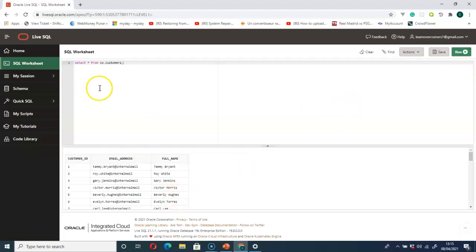And here we go. So if you want to make use of the pre-populated schema from Oracle, don't forget to use the prefix from each schema. For customers orders, we have CO as the schema. As you can see, we have the columns here: customer ID column, email address column, and the full name column. So that is what we have.